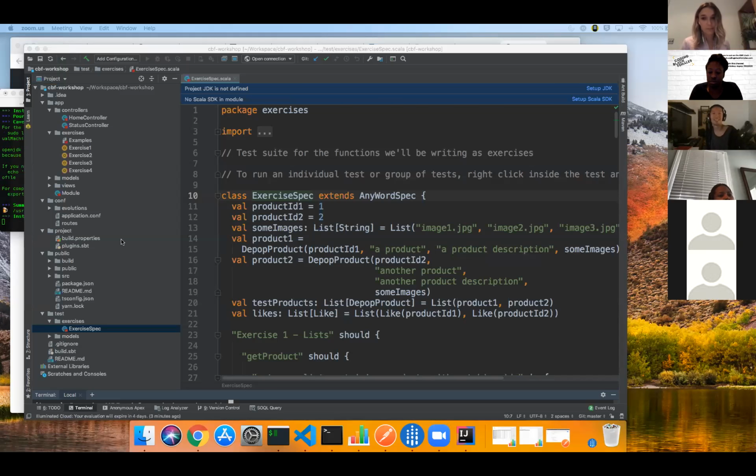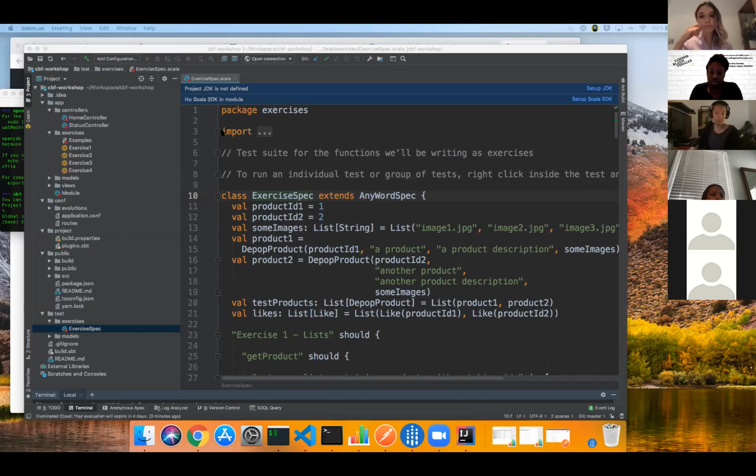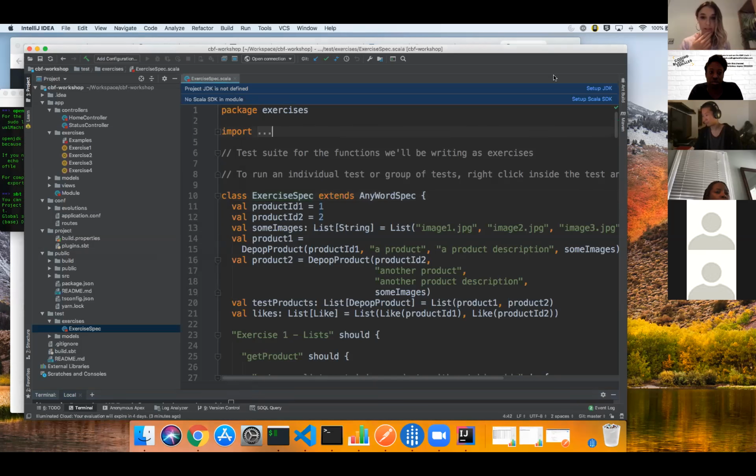Cool. Okay, so I downloaded the project and that was all good. And I've got this, but like Jennifer said, usually when you get the test, you get the red arrows where you can just run the individual tests, and I don't have that. And then I have these two things up here. And I already installed Scala before, but it doesn't seem to have picked anything up. So what happens if you click set up JDK and set up Scala SDK?